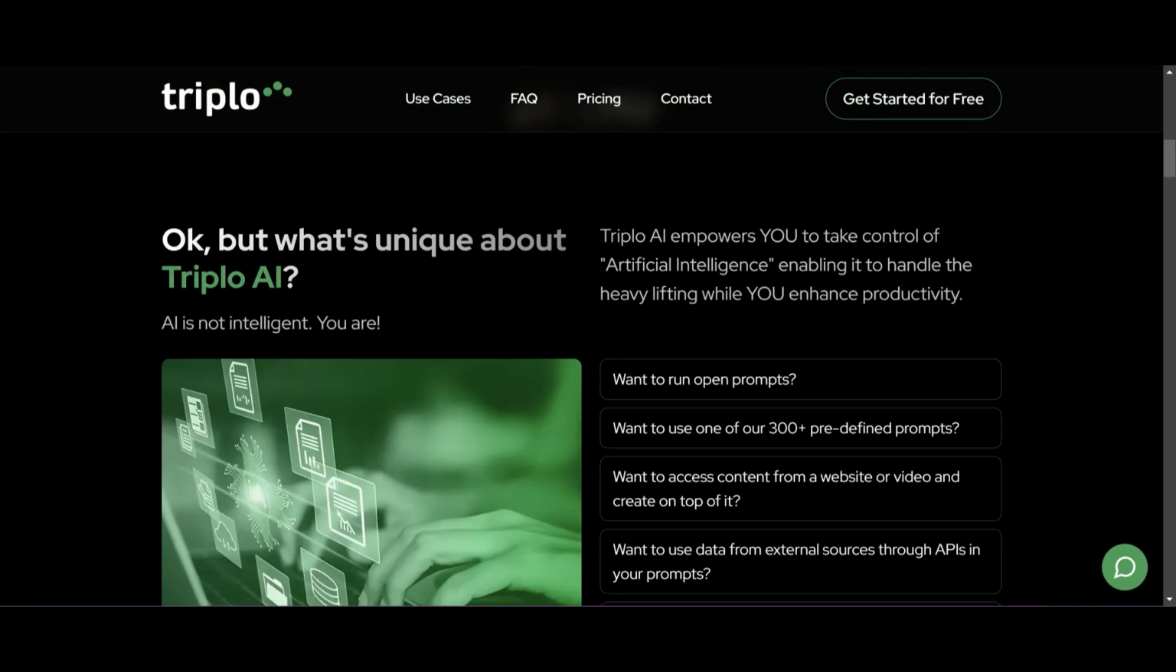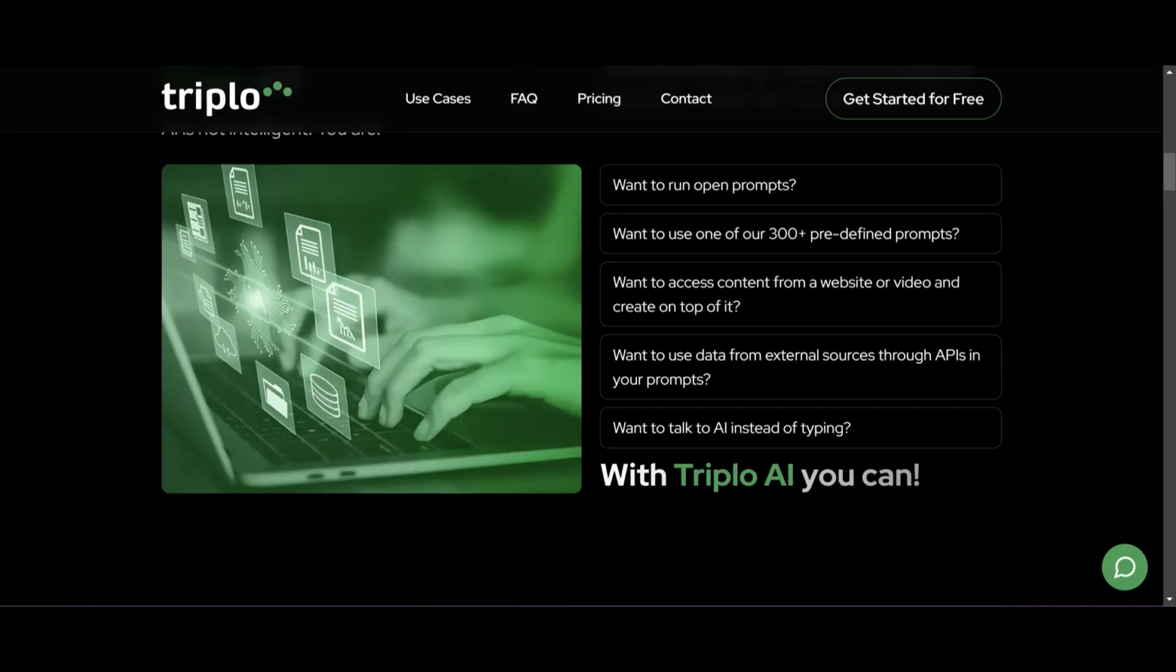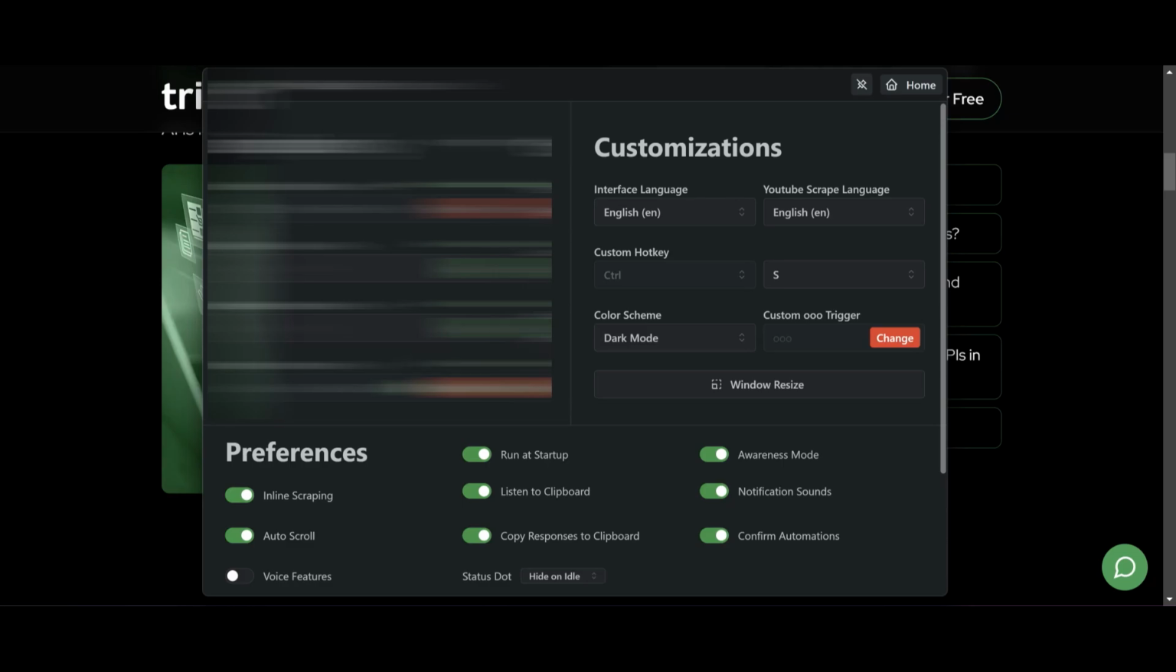wherever you are. Triplo AI is essentially an app that you can download onto your devices, such as mobile, Windows, Linux, Mac, and any others that you have in mind. Once you download Triplo, you can open up the command center with your shortcut key. Mine is Control and S. And here we go.